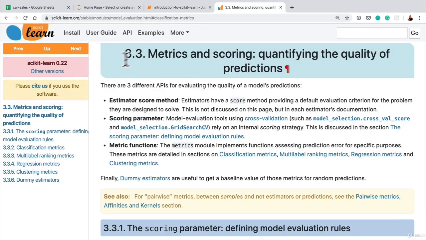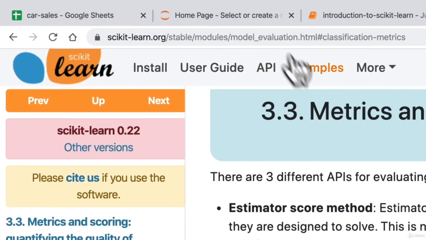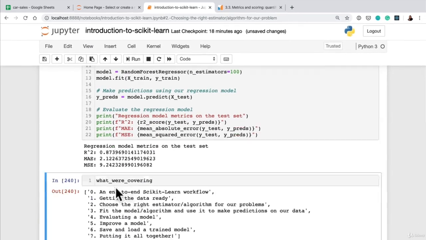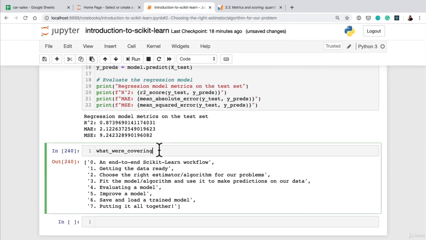All right, so take a little break, have a look at the Scikit-learn documentation for metrics and scoring, quantifying the quality of predictions. You can find it by just going to this URL here or searching Scikit-learn evaluating a model. But otherwise, get ready for the next section. We're going to see how to improve our models.